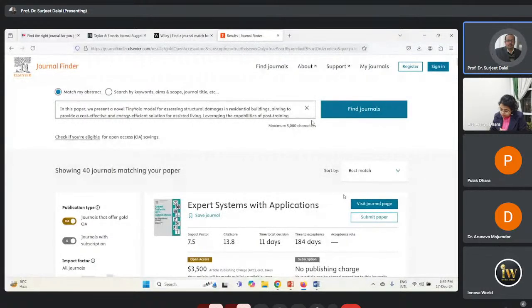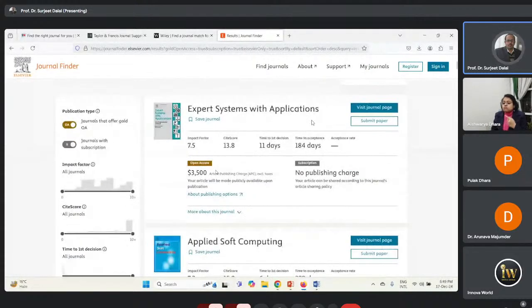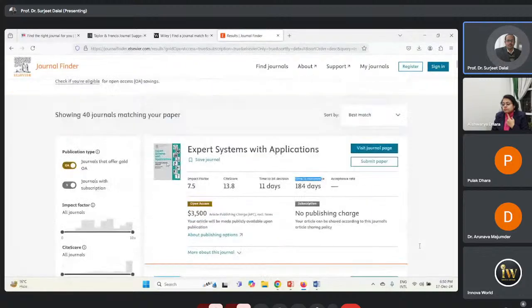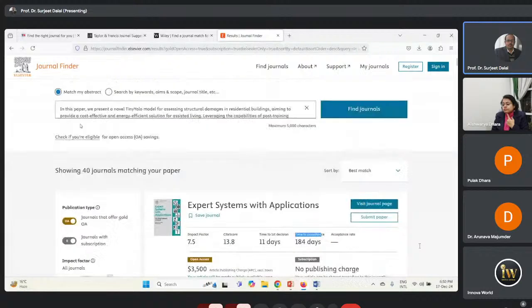So it also suggested some journals here. It shows 40 journals matching my paper. Expert Systems with Applications, it shows its corresponding details also: impact factor, CiteScore, time to first decision, and acceptance rate, which is not displayed here. Soft Computing along with its impact factor, and like this. So they have suggested 40 journals regarding my paper.